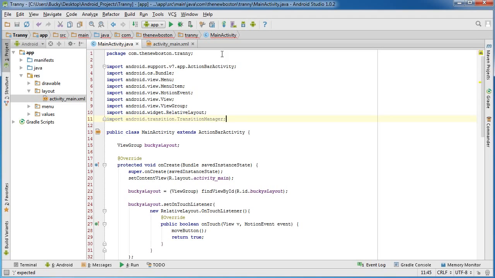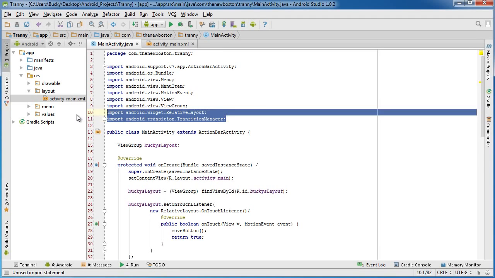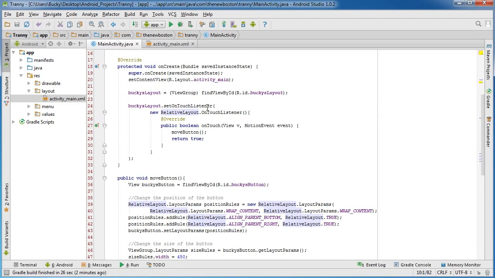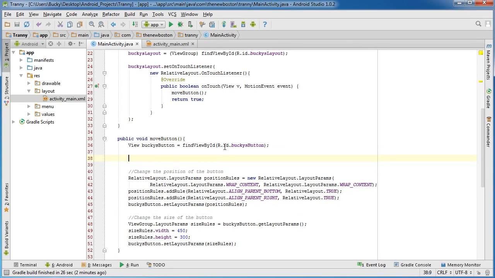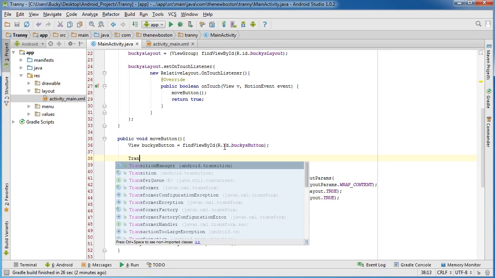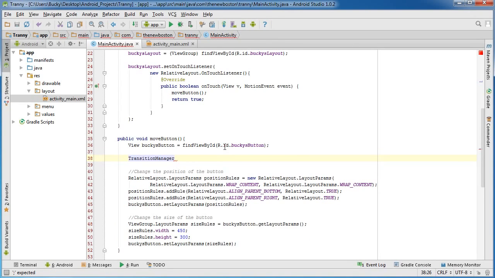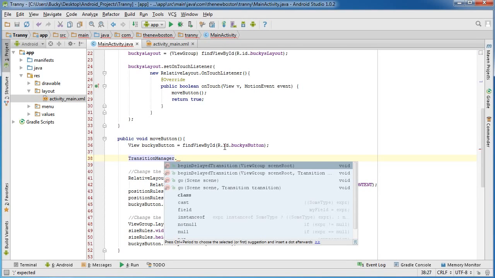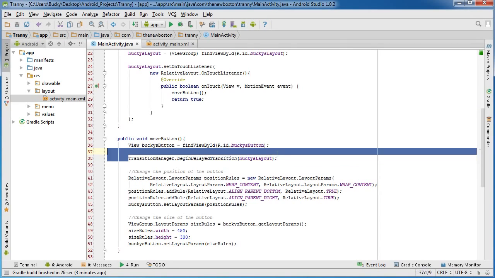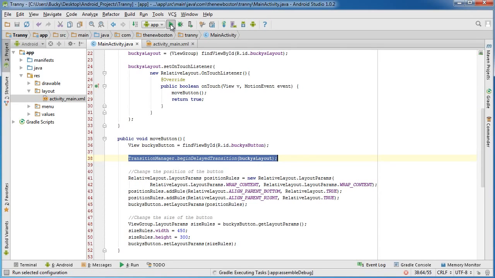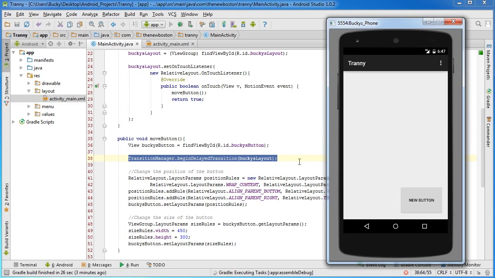android.transition.TransitionManager, and then after this what we want to do is scroll all the way down to move button, and we're going to add one more line of code, and that's this TransitionManager, which is the package that we just imported, beginDelayedTransition, and we're just going to pass in Bucky's layout. Now this is pretty much going to give us the default transition, and let me just run this real quick.